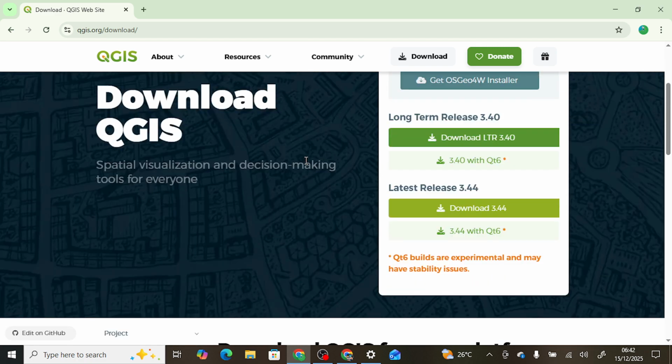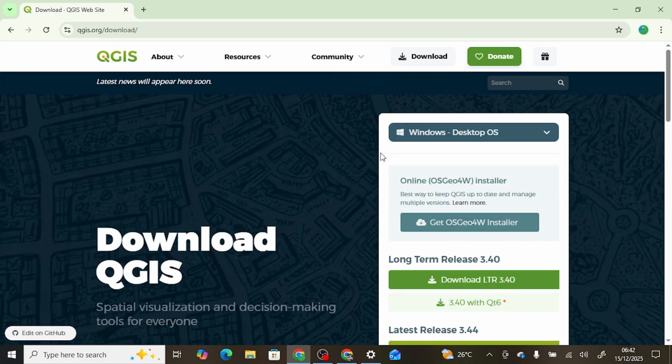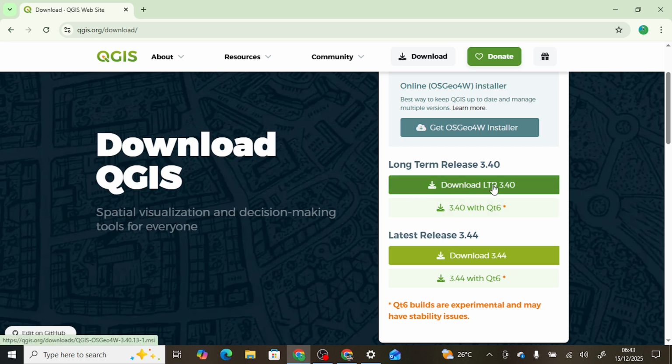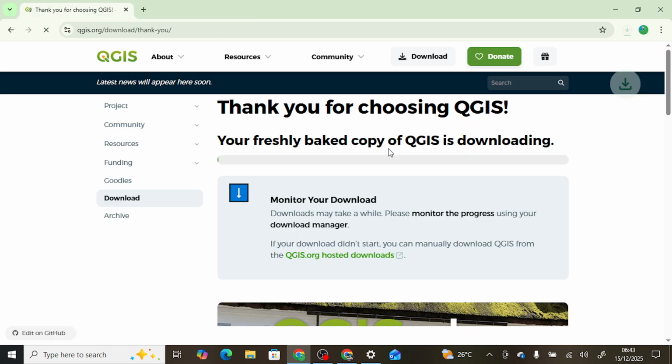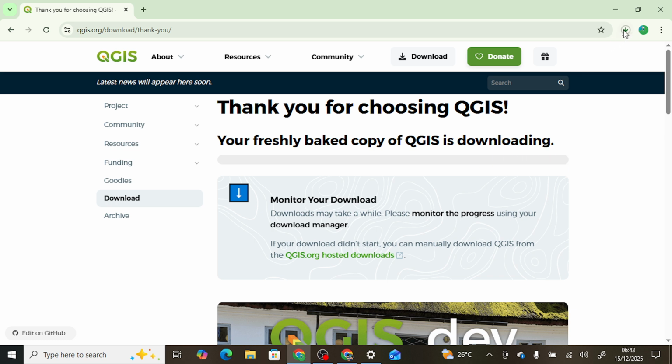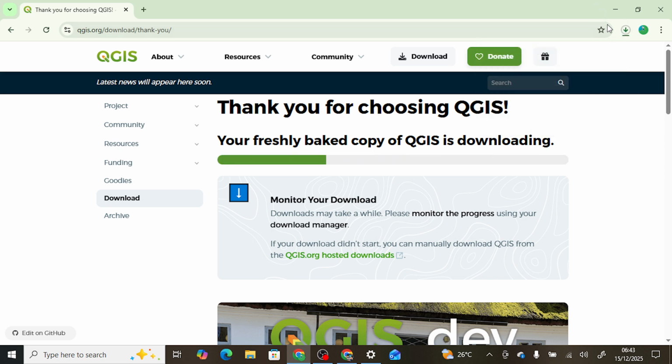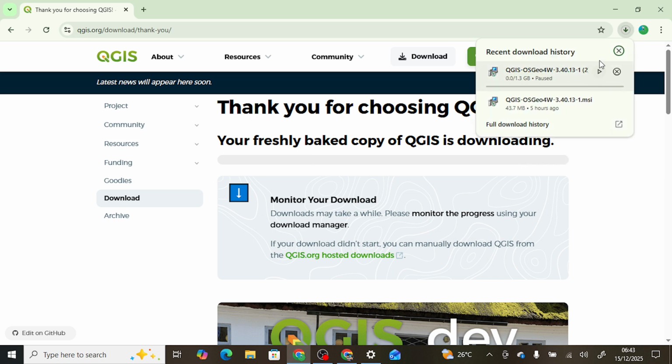So I'm now at the downloading stage. We now have Windows Desktop OS operating systems. You can either choose to download this one, Get OSGeo4W installer, or download the light version, 3.4 version. I'm going to choose to download the light version, this one. Once I click download, you can see that the download has started. In my case I had already downloaded it, so I'm going to show you.